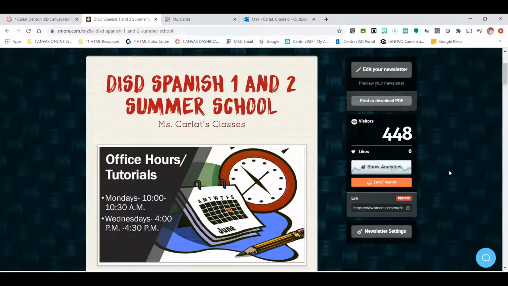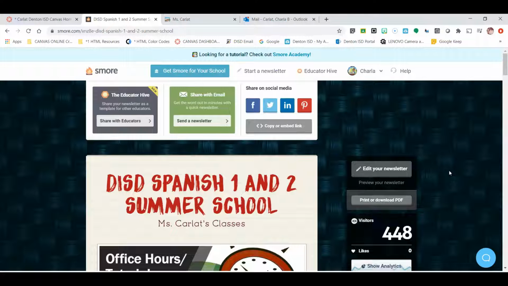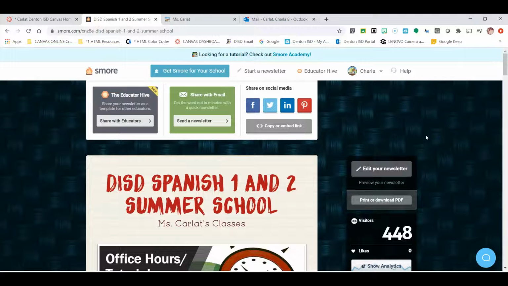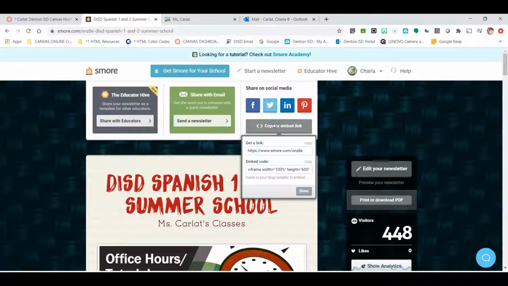We do this for almost every unit that we do, and we send newsletters out to our parents. So I'm going to go over here to get the embed code because I want to put that into Canvas. Super simple. I'm going to go to copy or embed link. Of course, highlight it and press Control C. Then make sure you copy the embed, not the link.